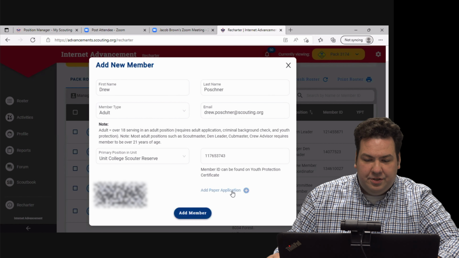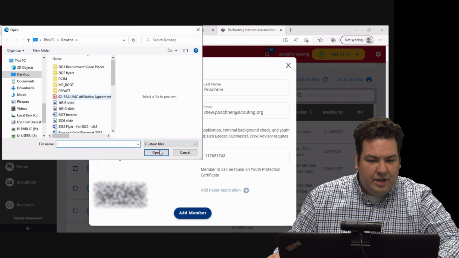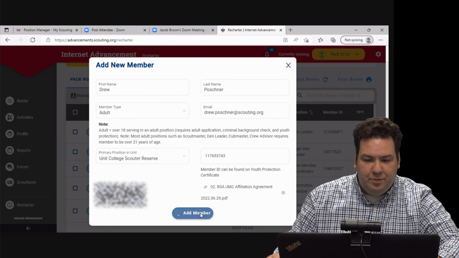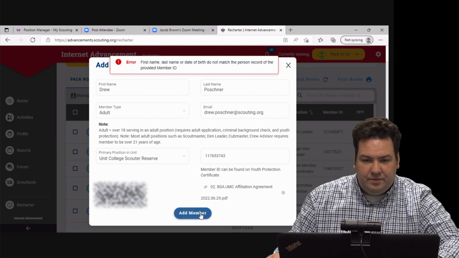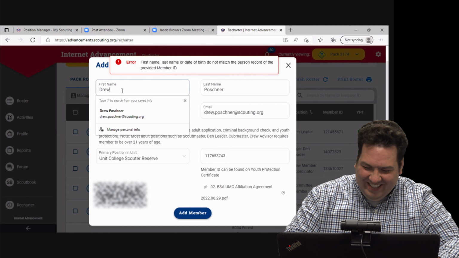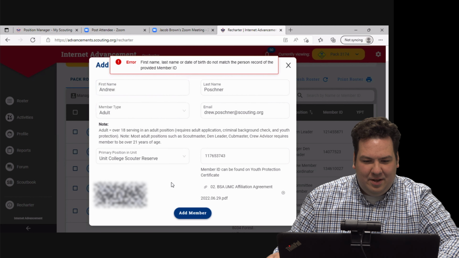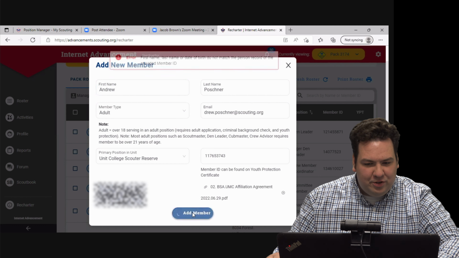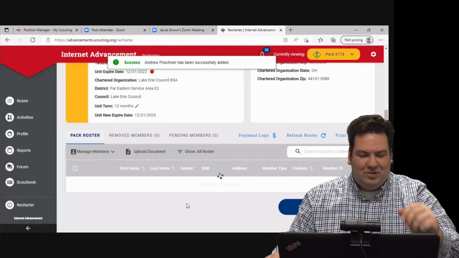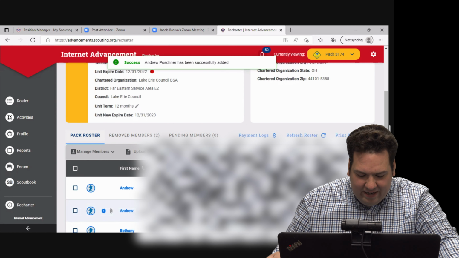And the last thing I do is actually find his paper application. I'm going to click Add Paper Application, and there it is, and add the member. And sometimes, isn't that amazing, folks, we find just the happiest little accidents in this system. That's okay. That's right. He's not Drew. He's Drew to me, but he's Andrew to this online system here. And that is okay.